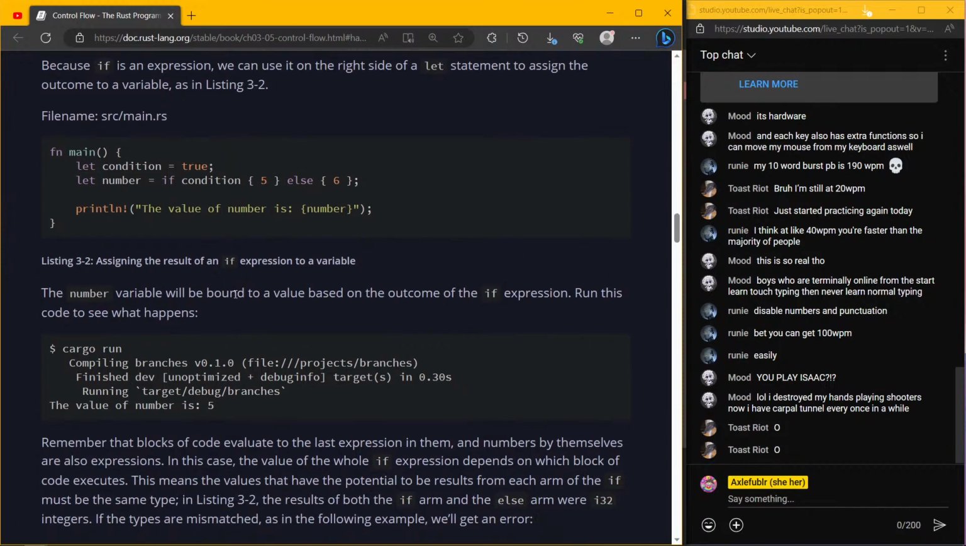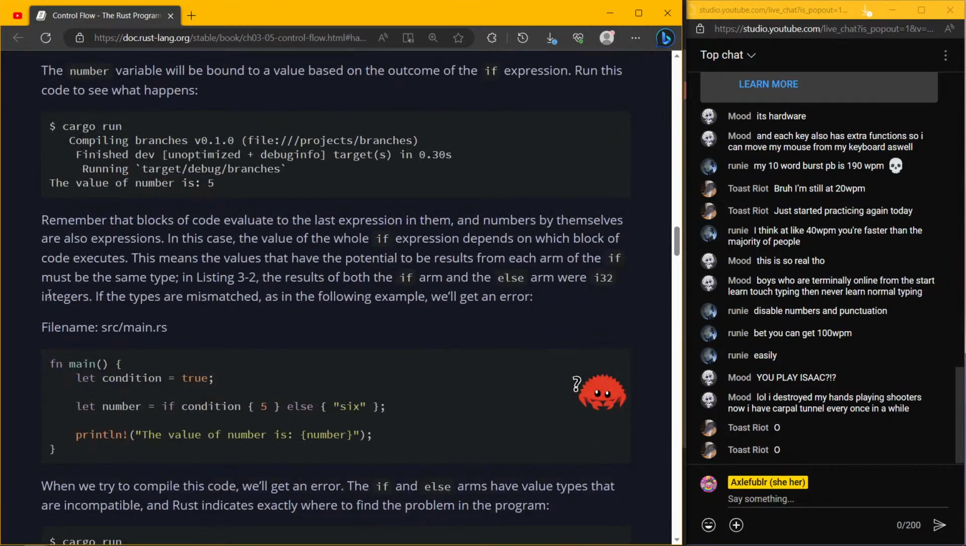The number variable will be bound. Yes, we read this. Remember that blocks of code evaluate to the last expression in them. Yeah, as I explained earlier in the stream, and numbers by themselves are also expressions. In this case, the value of the whole if expression depends on which block of code executes. This means the values that have the potential to be results from each arm of the if must be the same type.